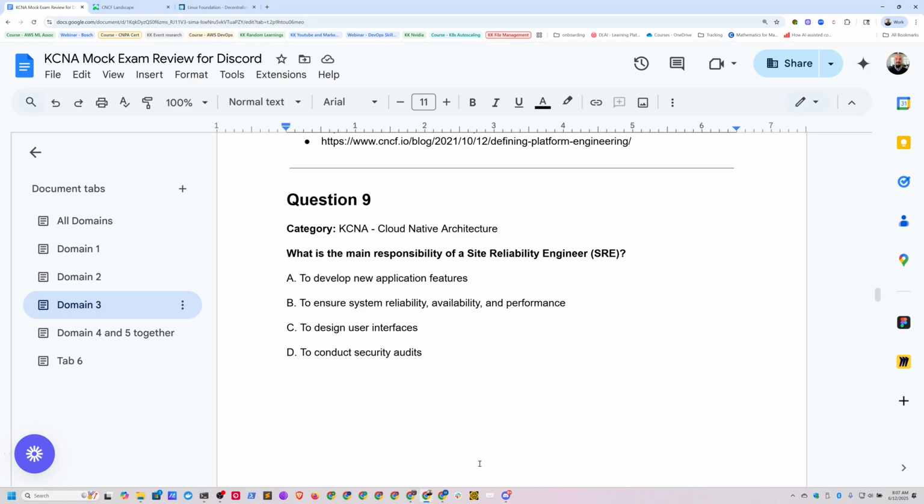Let's see. Main responsibility of SRE basically is that, notice it says main responsibility, it's not about new application features. It's not user interfaces. It's not security audits. Oddly enough, a site reliability engineer is usually a bigger coder than other people. So they're usually deeper into feature programming. They can actually code stuff, so they could help with some of these things, but they don't typically do that. Their main focus is just on the systems, like how do we get that reliable, available, performant, that kind of thing.